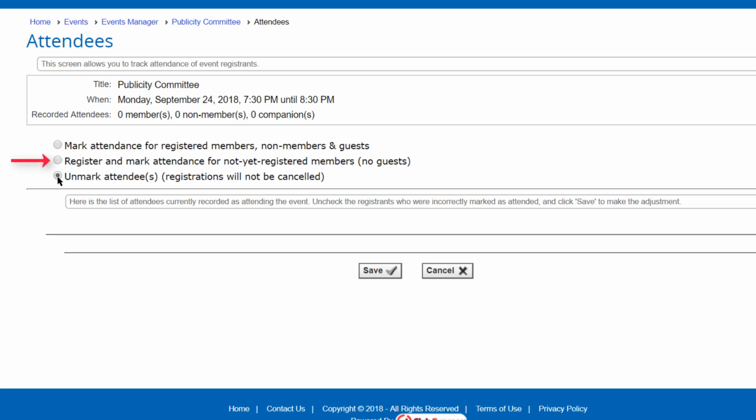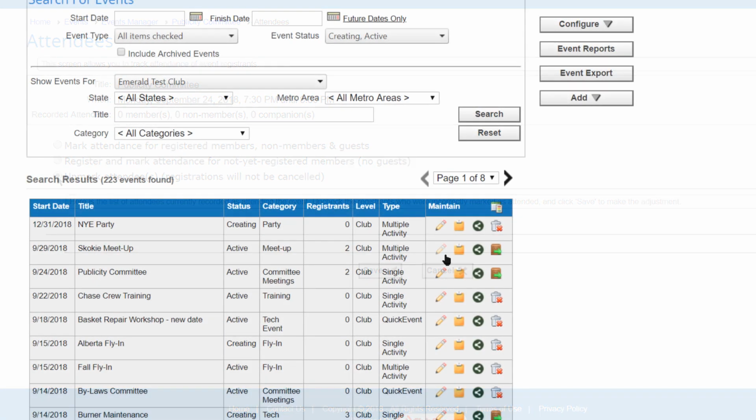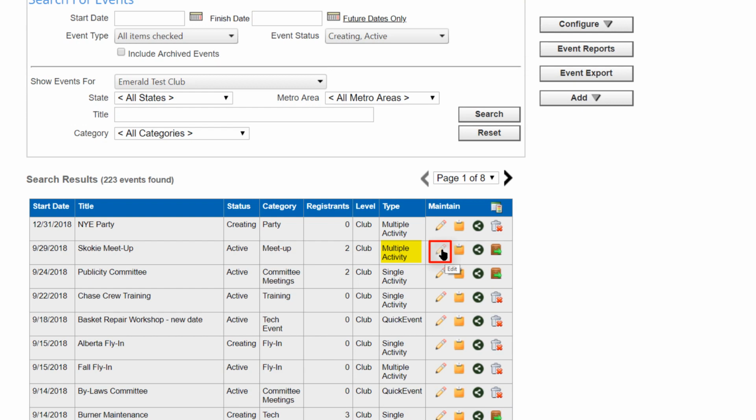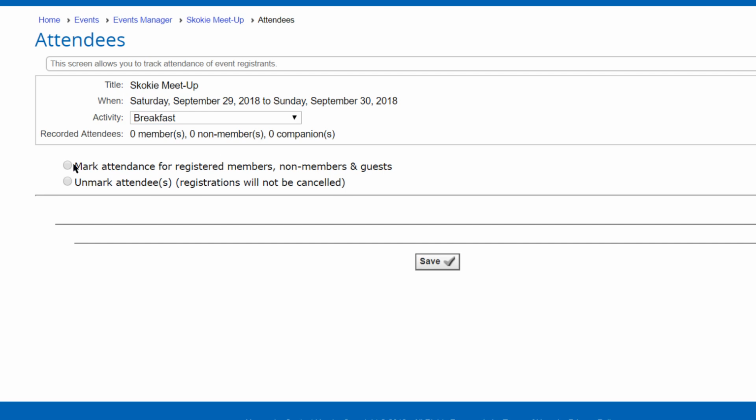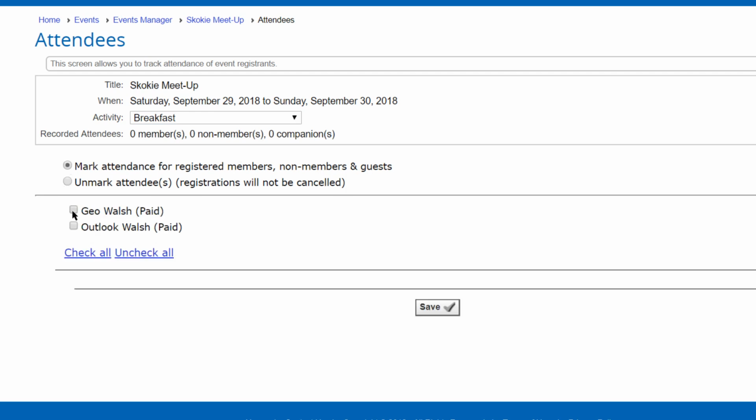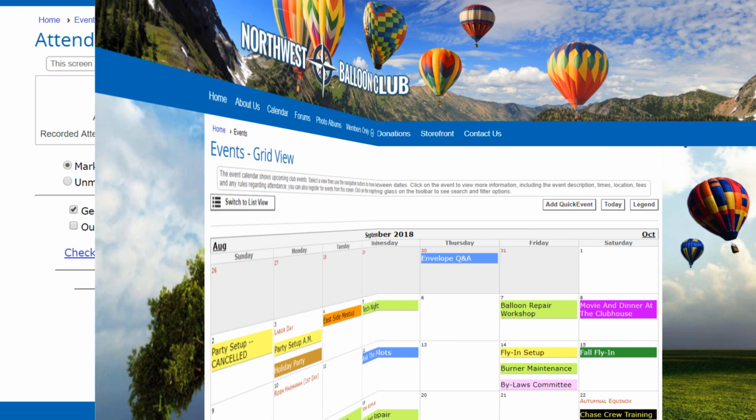Note that in a single activity event, marking members who have not registered as attended actually registers them for the event and marks them as having attended. This can be handy, particularly in smaller organizations, where you can use this as a quick way of selecting a few people that haven't registered, mark them as having attended, which registers them, and then go unmark them as attended, which leaves them registered. When entering attendance for a multi-activity event, you first select the activity, and then you can either mark or unmark attendance for those who have registered for this activity.